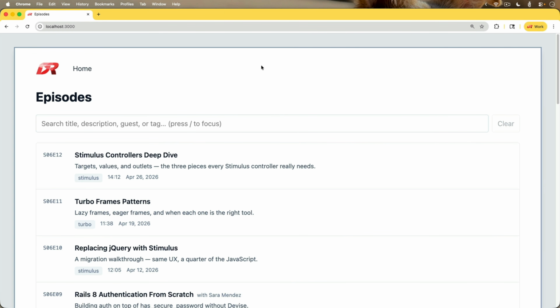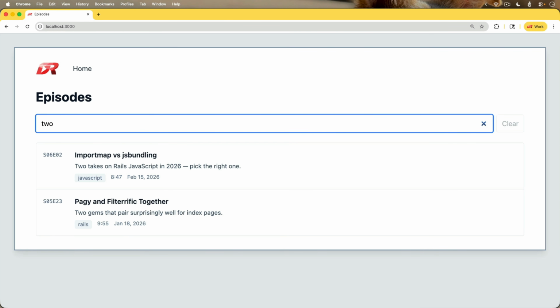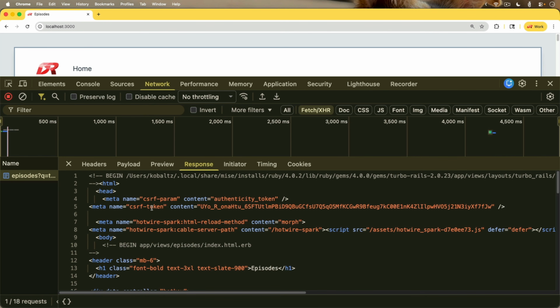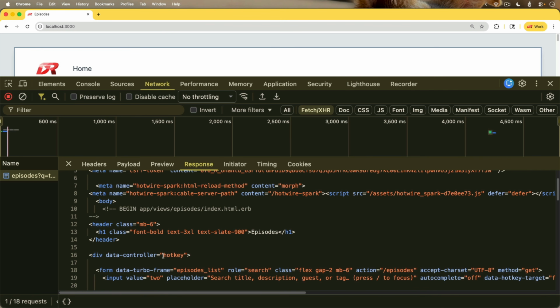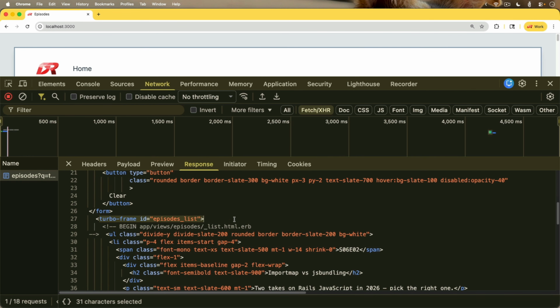So if we come back and refresh, we can hit forward slash to target our search input. We can then type something in there, hit enter, and then it loads in, updates just that area. And if we were to look at the network in the dev console, you'll see that this is going to be very different than a normal HTML request, where we still got a bit of the head, but it's not the full head. And it did render the index view, but only the things within the turbo frame would actually get replaced.